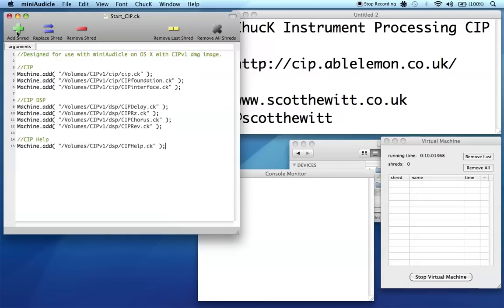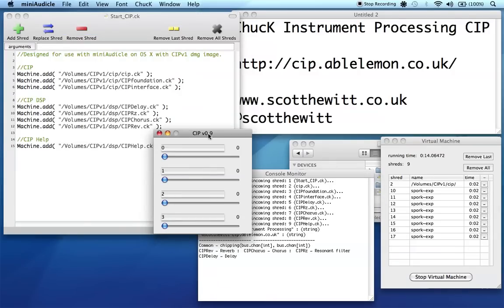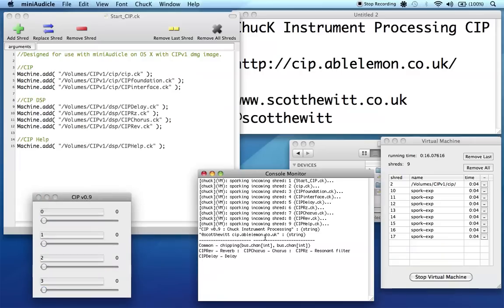First of all, let's add the shred for start CIP. There we go, we got that added up there. We get this little CIP meter up and a couple of messages in here, first of all confirming that we've added all of the various parts of CIP, a little bit of contact detail, and some of the details of the elements loaded up. If I bring up the first fader, that's automatically set up to take the audio input, the default input, so you can see my voice now being mirrored on the meter there.